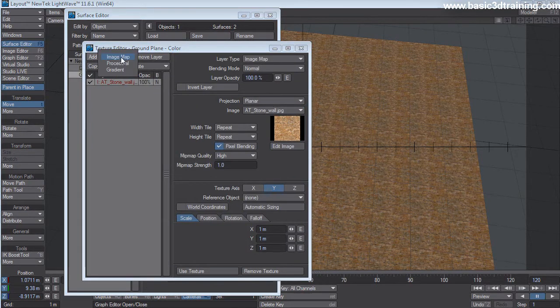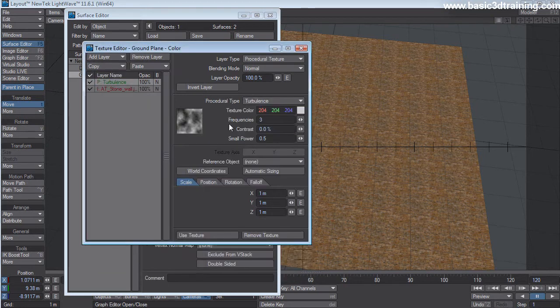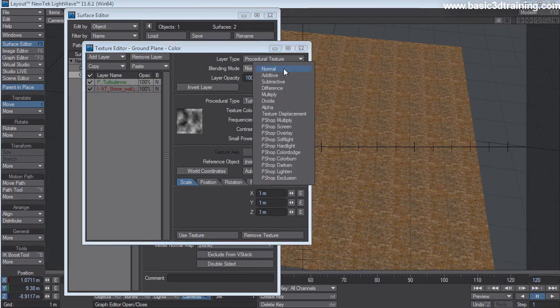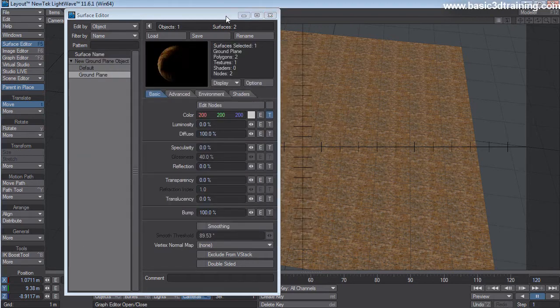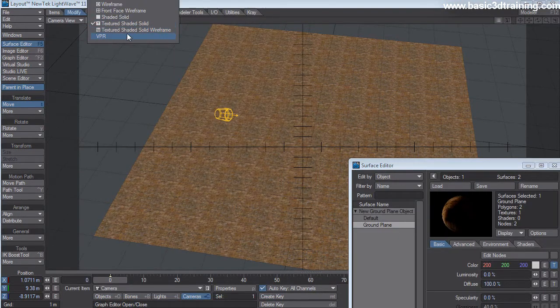I'm gonna use image map. You can also use procedural, and just whatever texture you want, and let that texture, for instance, subtract from that main texture. All right, so turbulence, and just give it a go, use texture. I'm gonna preview it using here the VPR.